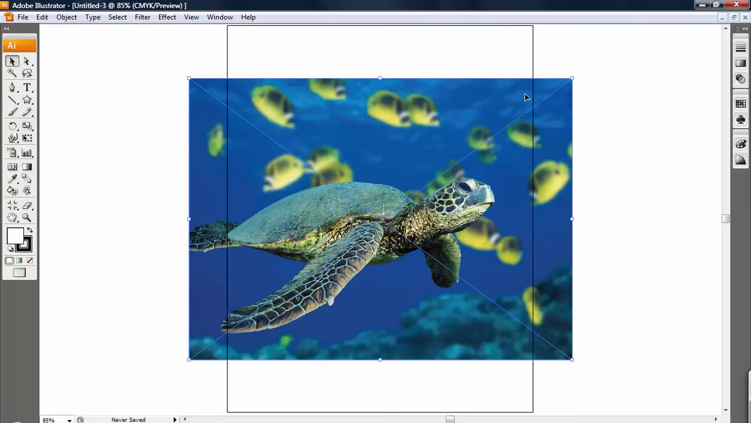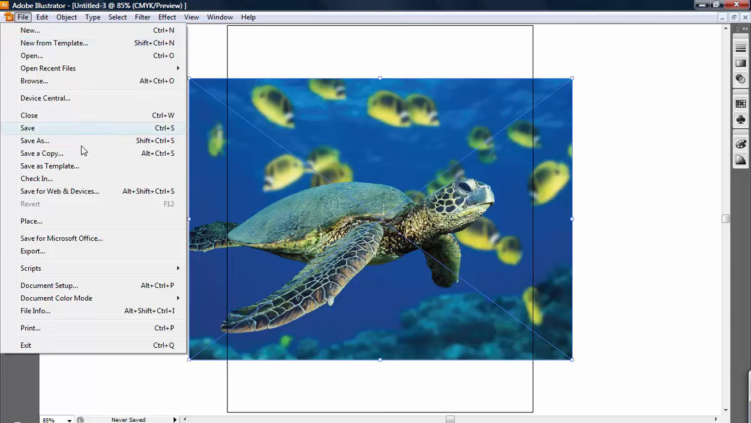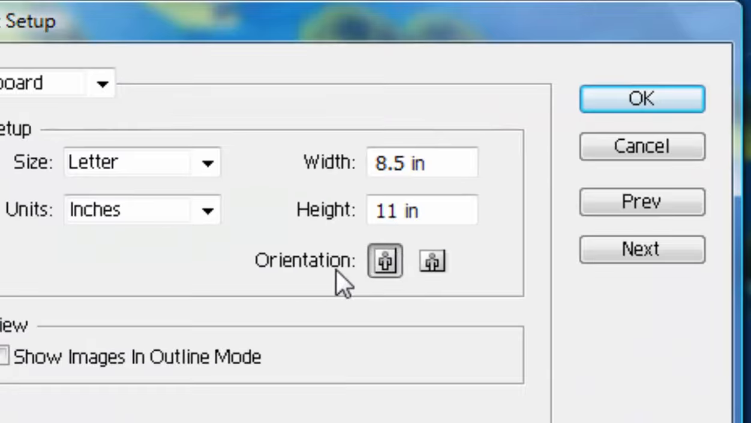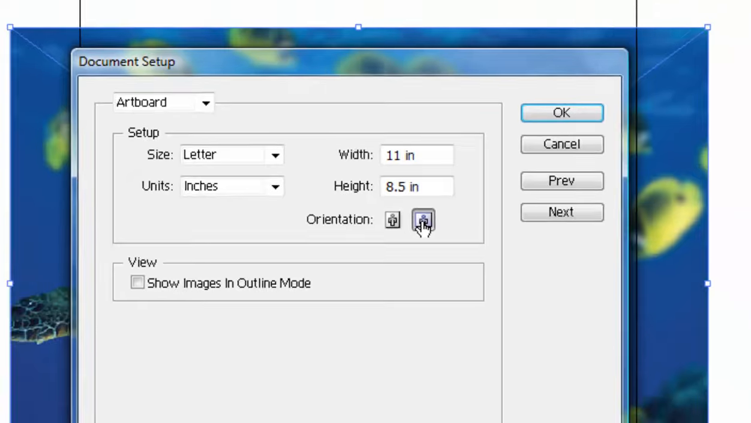And like many photographs, I'm noticing that the orientation of this is landscape, not portrait. So I'll set my document up accordingly. Go to File, Document Setup, and under Orientation, choose Landscape.